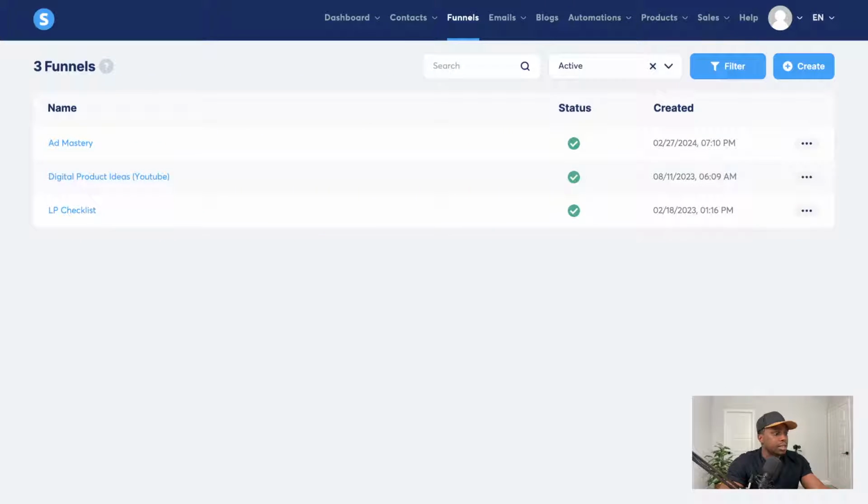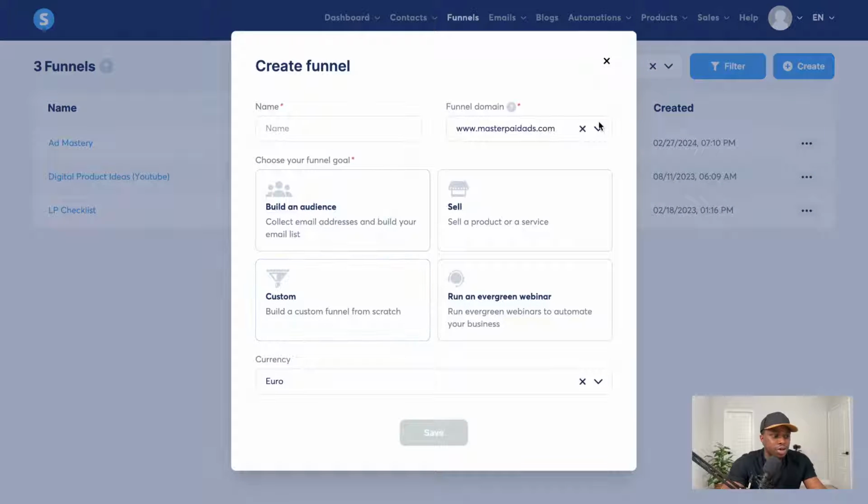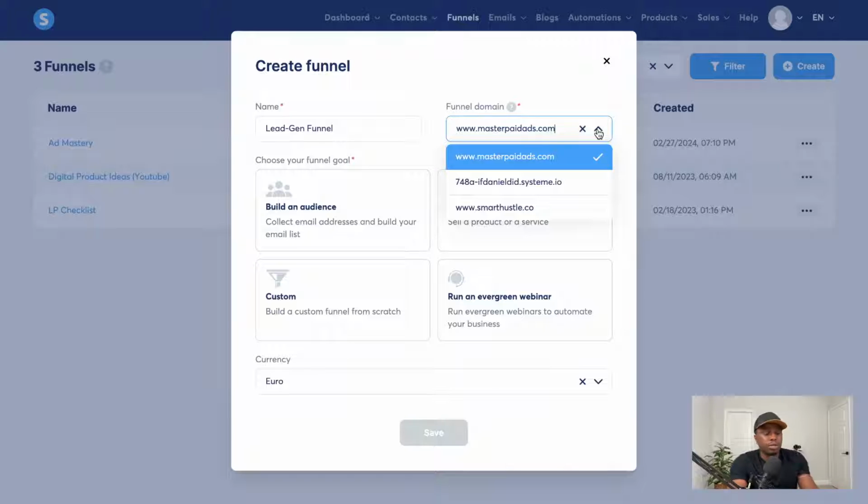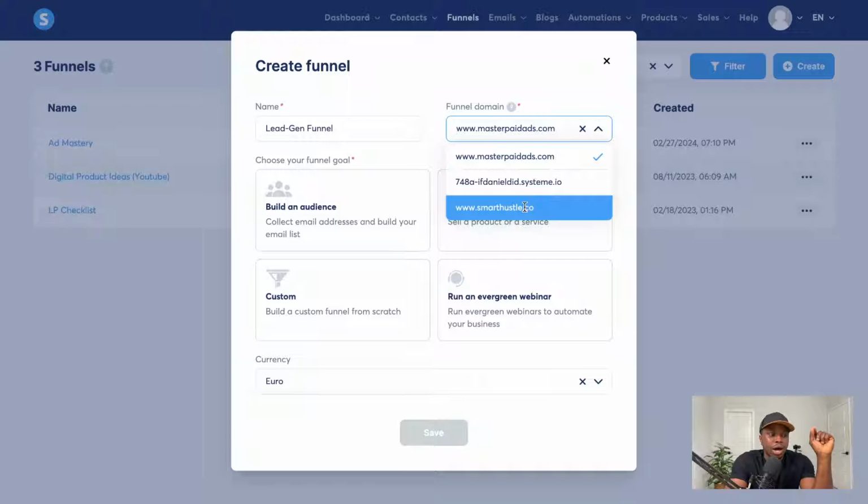All right. So this is what it looks like in the account. The first thing you want to do is click on create. Now, you want to make sure you set all these things up right. It's going to ask you to name your funnel. I'm going to name this lead gen funnel. And what domain name do you want to connect it to? Again, on your free plan, you'll be allowed to connect just 1 domain name. But on your paid plan, which is only $27 a month, you can add up to 3 domain names.